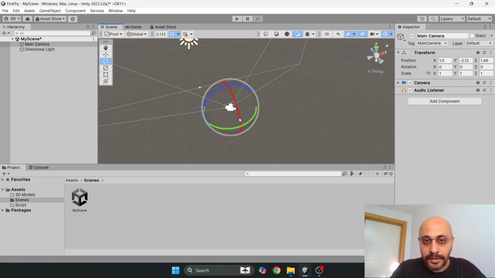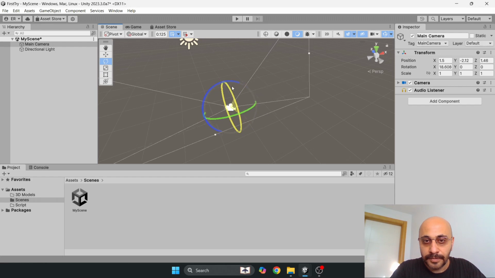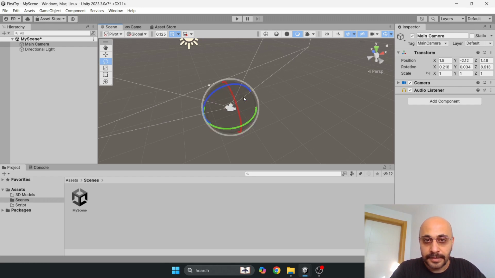The rotate tool allows me to rotate around each axis. The x-axis is shown with the red color, so if you click on this arc, your game object is going to rotate around its body x-axis, body z-axis, and the body y-axis like this.